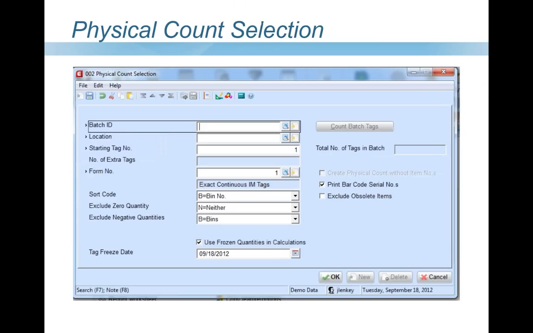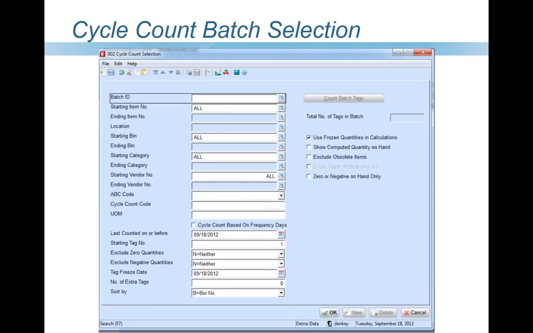The first step in our cycle or physical count procedure is we need to go inside of Macola, and we need to select a tag count. In this example, we're using a Macola ES screen. You would simply use the identical screen inside of Progression. Our software will function exactly the same way, regardless of if you're using ES or Progression. Or our cycle count batch selection.